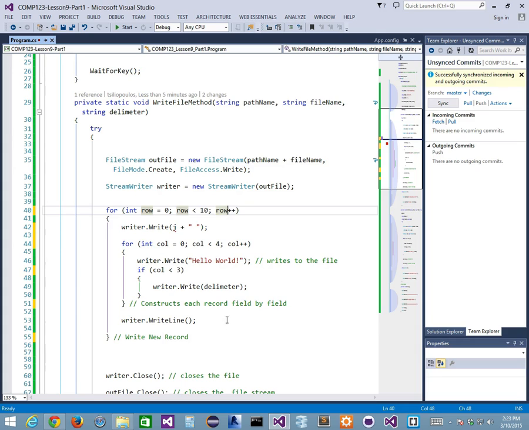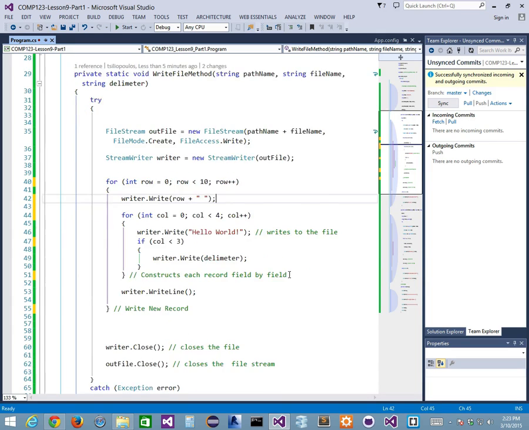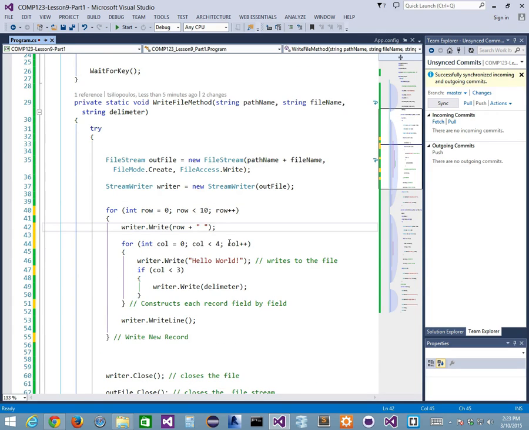Right, so here's my row. So row, row, row, row your boat, right? And then here's my columns. My columns are going to be the inside, right? This is how I write the file, so by row and column, right?